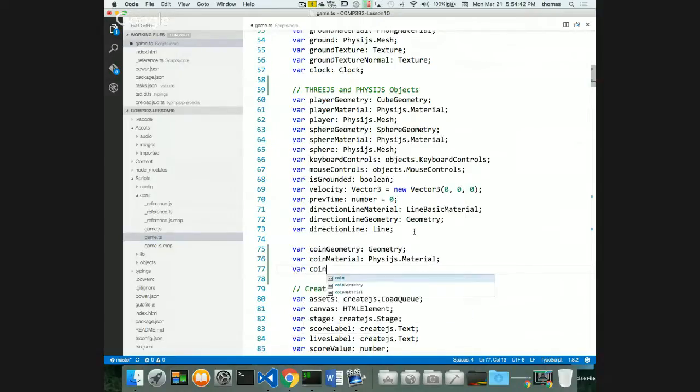I also want to have the coin itself. It's going to be a Physi.js convex mesh. Why? A convex mesh is going to wrap around my object, so the collision bounds are going to be exact to my coin, as opposed to if I use some other thing like a box collider or a box mesh. So those are the three things I need: coin geometry, coin material, a Physi.js material, and my coin, which is a Physi.js convex mesh.